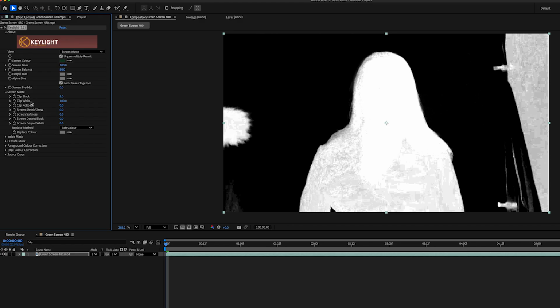And we're going to do the opposite for clip white. It's normally at 100, but we're going to drop it down. We're going to try to drag out all that gray area. Now here's some of her hair. We want it to be a little transparent. We don't want it to be solid because that means we won't be able to see through those simple strands of hair. So that's a pretty decent key right there.